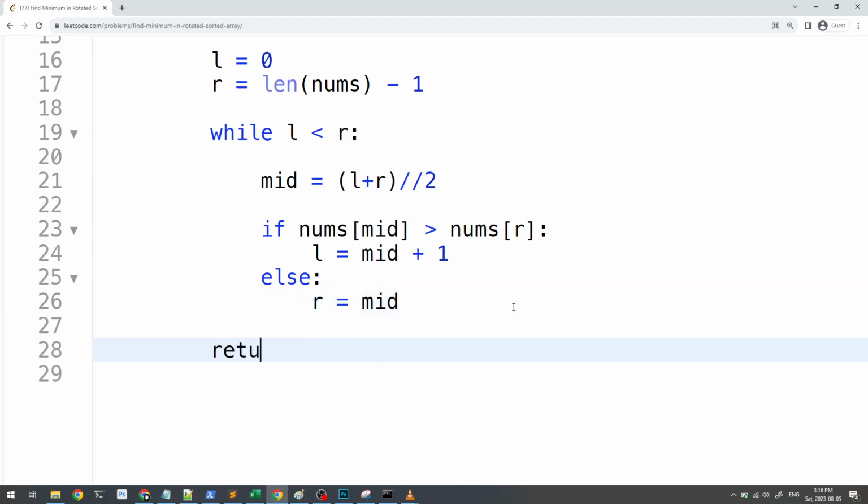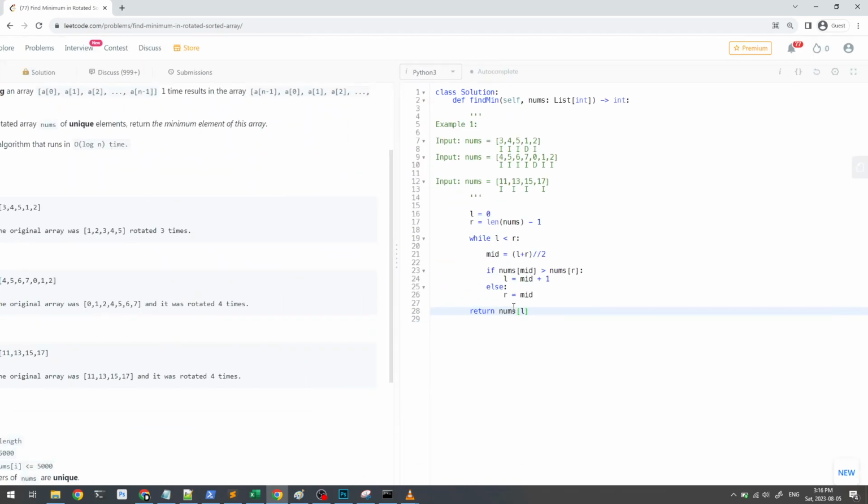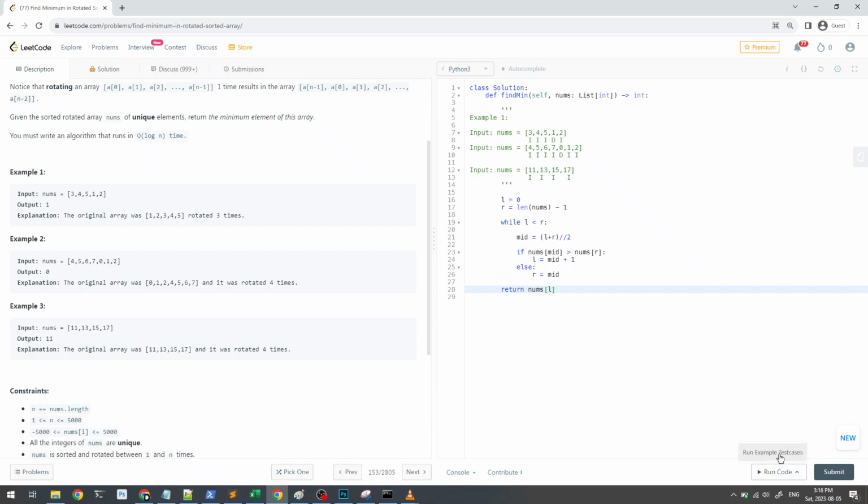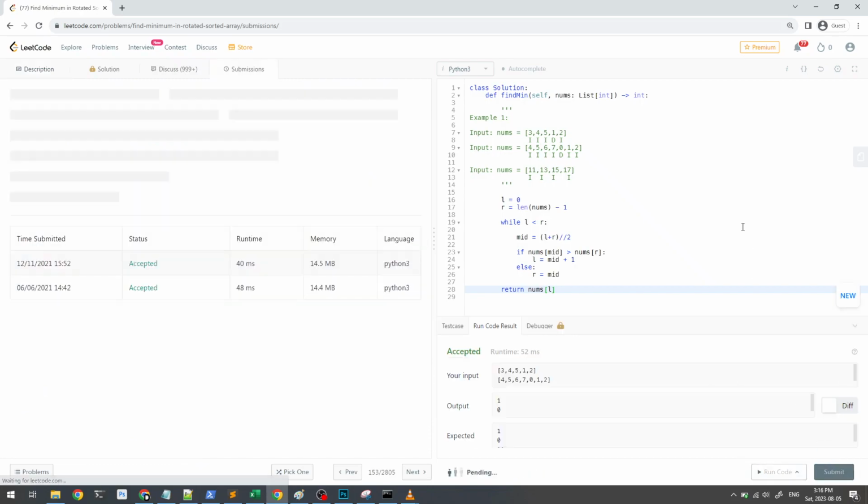And at the very end, we can actually just note that left and right would be equal. So we can just return nums at L. And so that will be our answer. So now let's go ahead and run our test case. Now we can go ahead and submit. And we should see that this gives the correct answer.